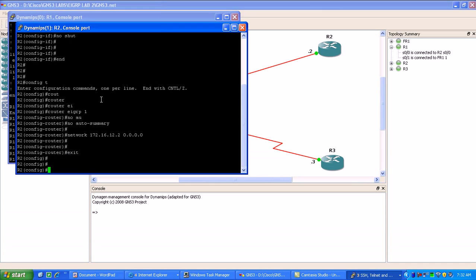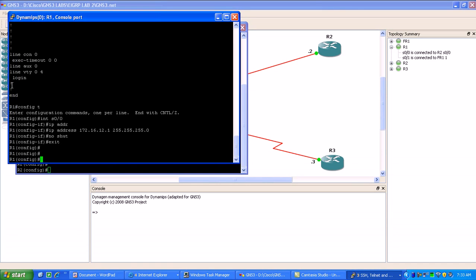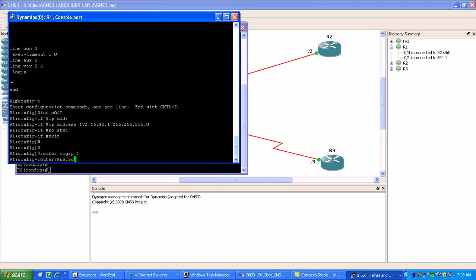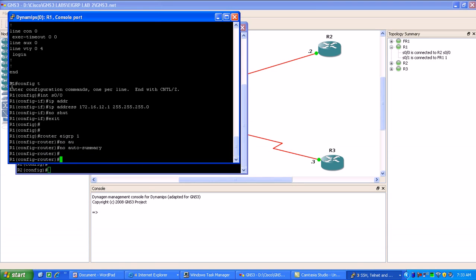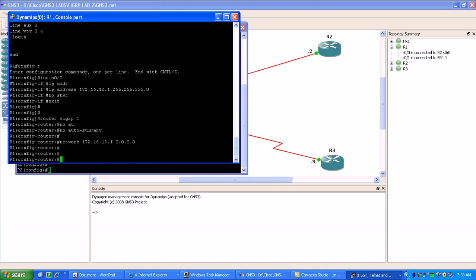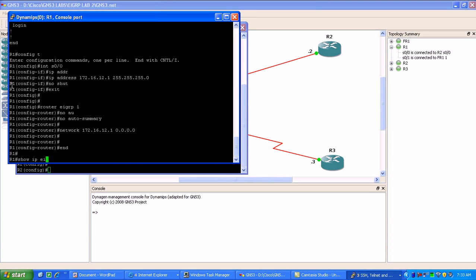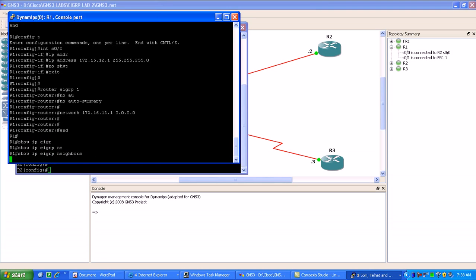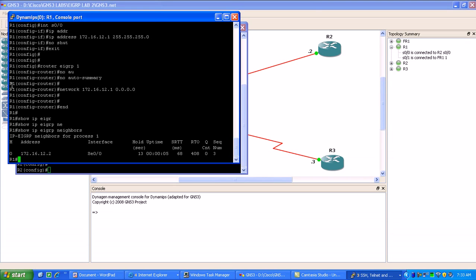Okay, now we'll go back to router 1. We'll do the same thing. We'll configure EIGRP process 1, and we're going to use the network statement here. I'm sorry, first always put in no auto summary, and then we're going to do network 172.16.12.1 with all zeros, and show IP EIGRP neighbors. And as you can see here, we have formed a neighbor adjacency with router 2, which is 12.2.